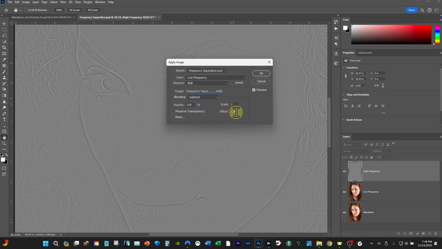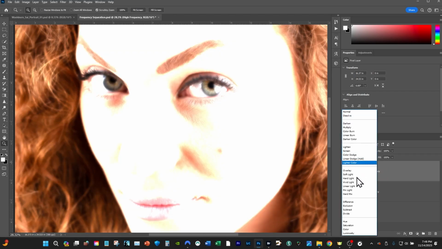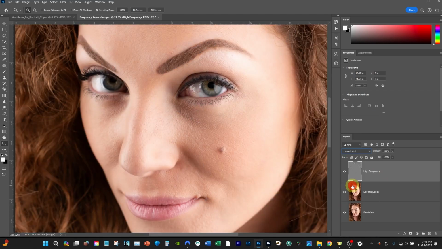There's reasons for that. I'm not going to geek out on you and explain all of that. It would take 10 minutes, and you probably still wouldn't understand it. But just know, scale 2, offset 128. Your blending mode, put to subtract. Channel, make sure RGB is there, and layer, low frequency is selected, and click OK. Also, for this layer, we are going to change normal to linear light.